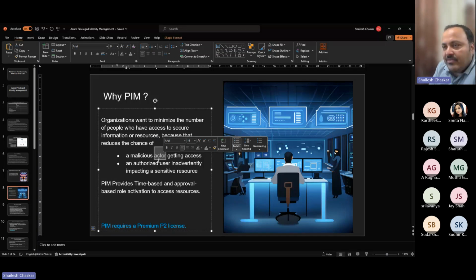Same applies to a DevOps team. Nowadays with DevOps and SRE culture, a lot of developers also have a good amount of access into production. That also can be very easily controlled with PIM.